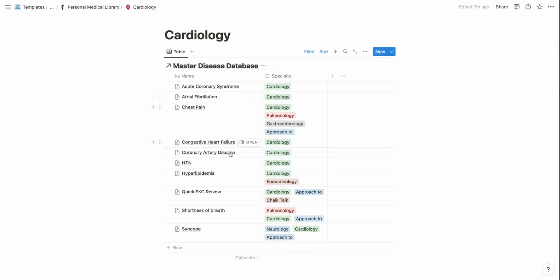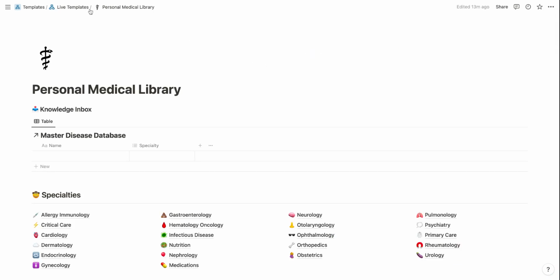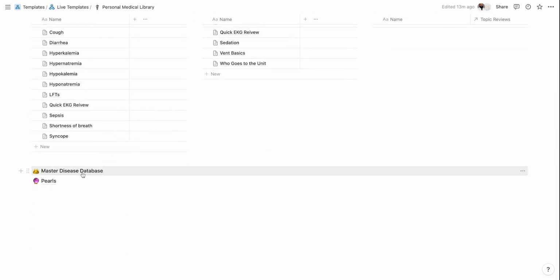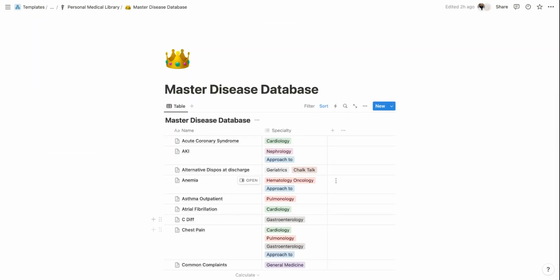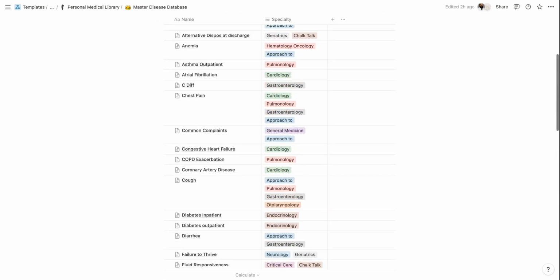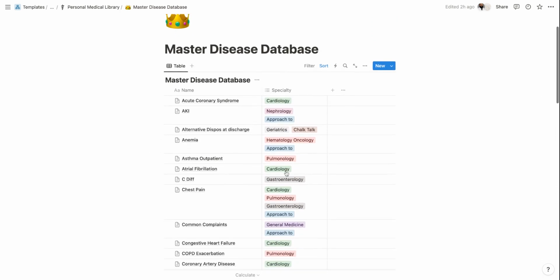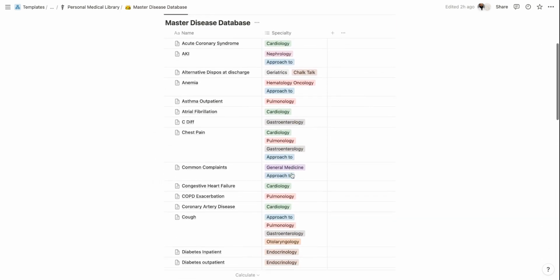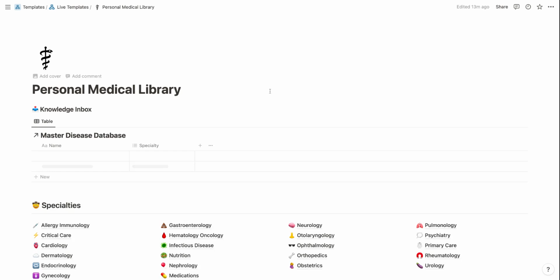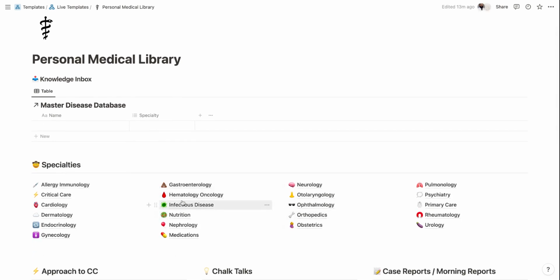Now you'll notice that all of these databases within each subject are actually linked databases. What that means is that they're all based on one big master database, which I'll scroll down to all the way at the bottom here. This is the master disease database. So any information that I write down in my Notion is going to come into this database for the most part. And then I have specialties or tags along with each note, so that once I tag it with a specific specialty, for example, geriatrics, it'll go into the geriatrics section, or it'll go into the hematology oncology section.